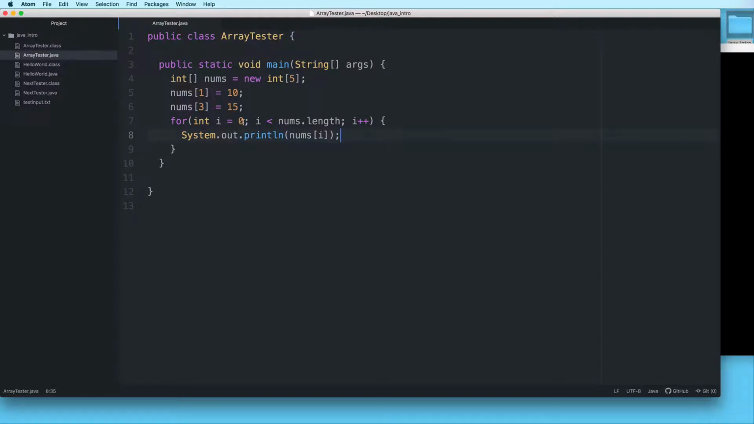So instead of starting at 0, we want to start at index 4, right? Because we've got 5 items here. The highest index value is 4, which pertains to the last item in the array. But instead of typing in 4, we can say nums.length minus 1, right? So this gives you the highest index value in the array.